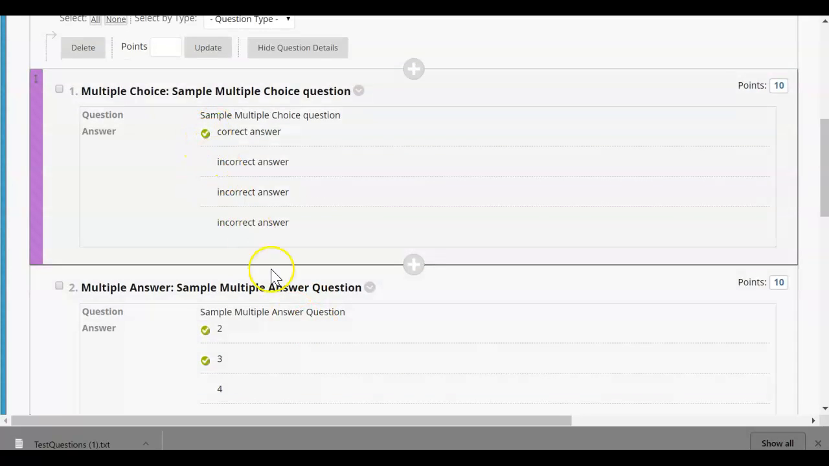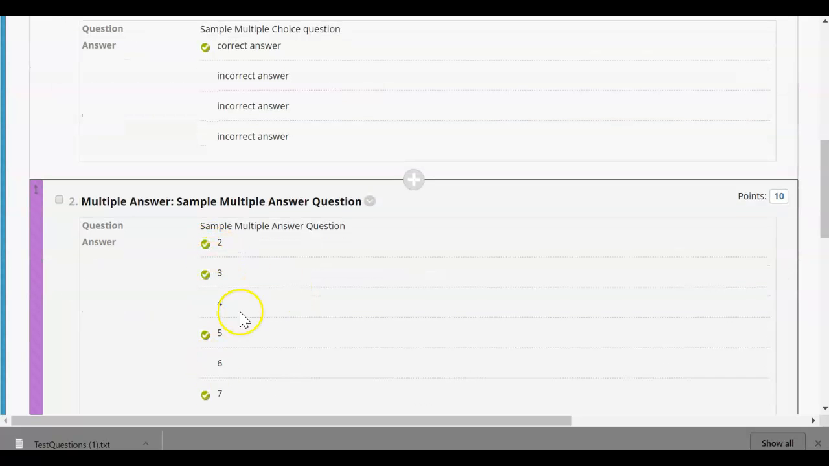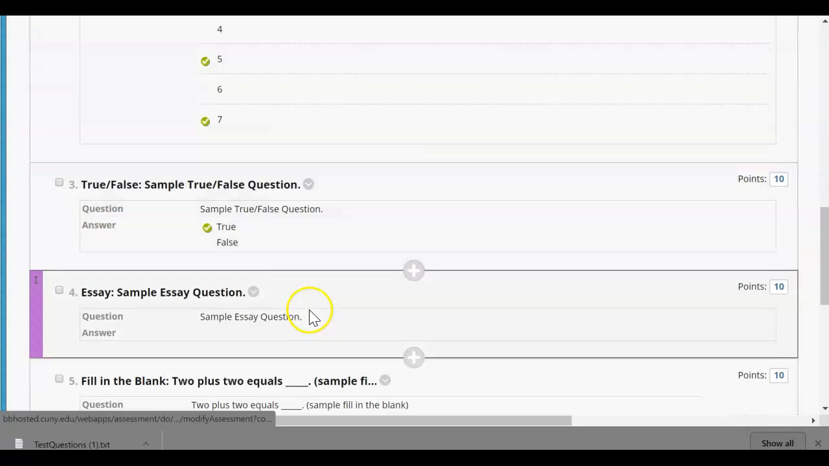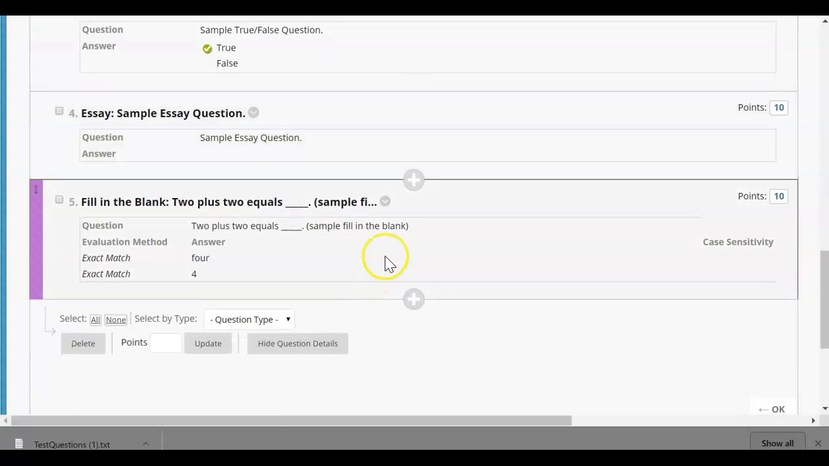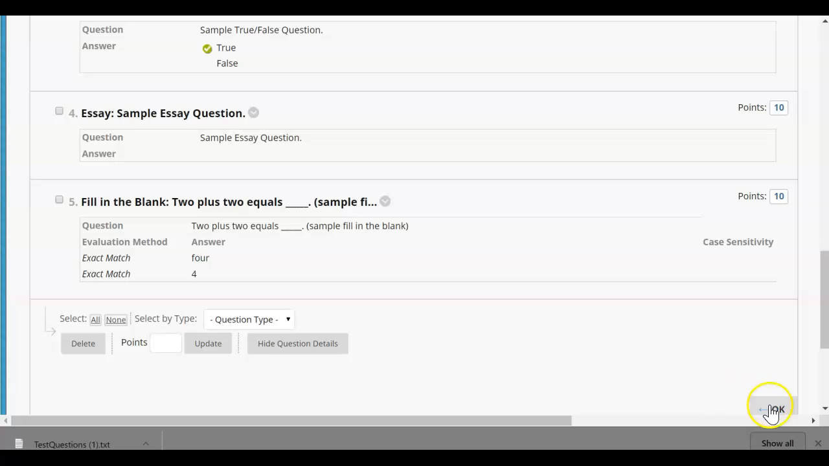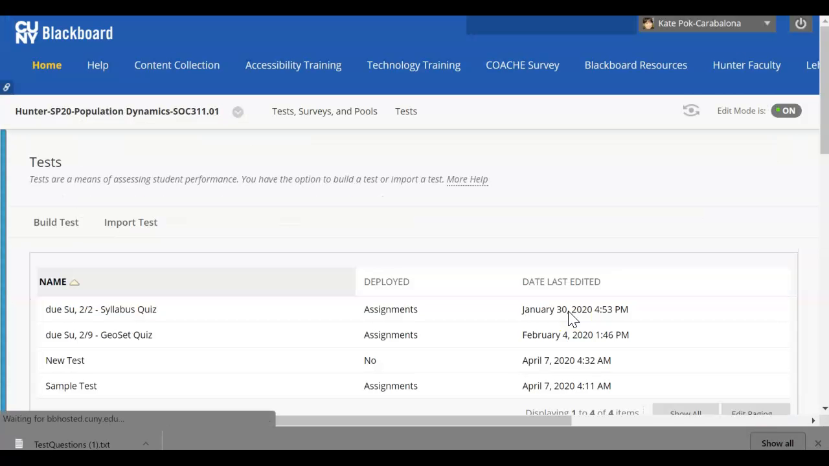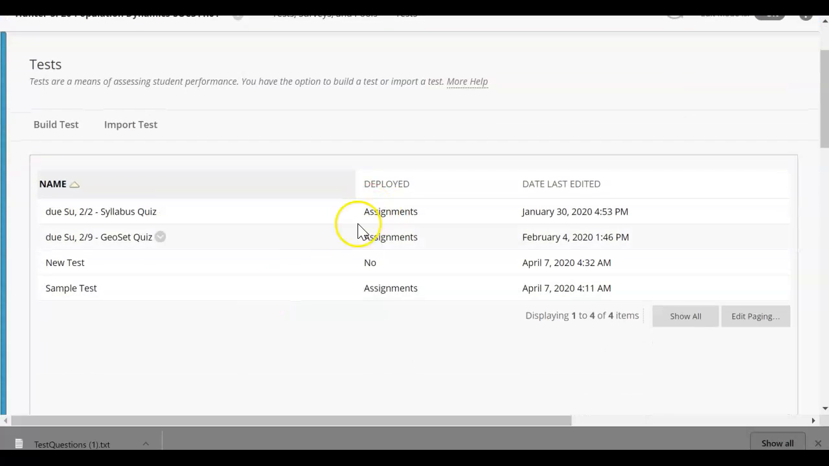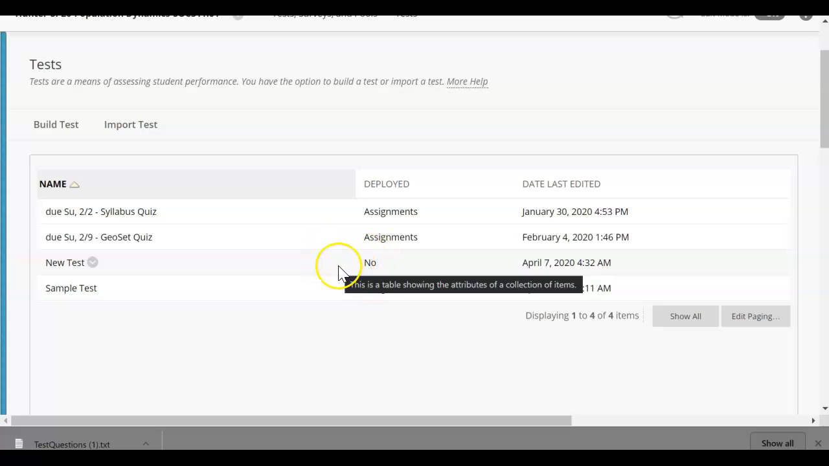The little check says that's the correct answer. Here's my sample multiple answer. True, false. Click OK, and it'll take you back to where all your tests are, and it'll say my new test is not deployed. Your students can't access it until it's deployed.